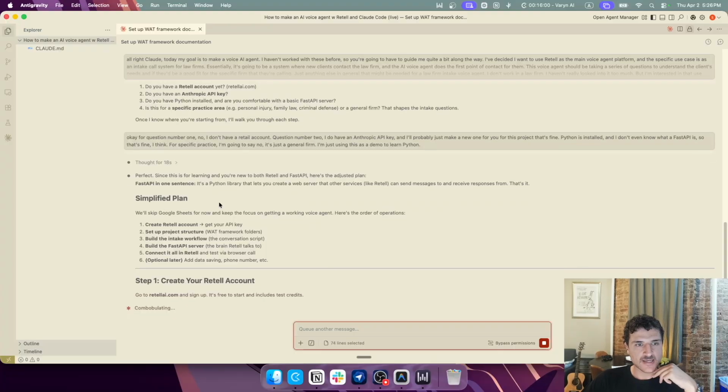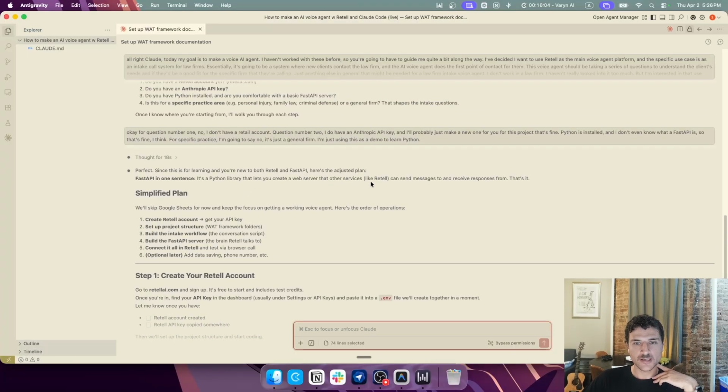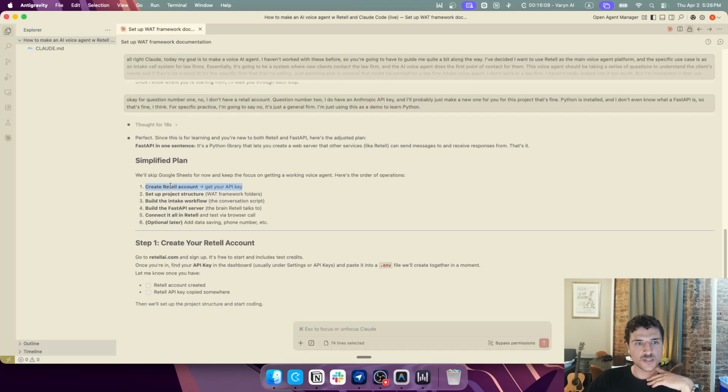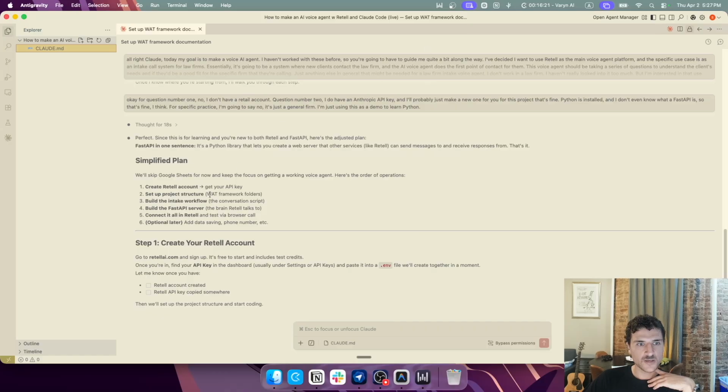Okay, so it's telling us FastAPI is a Python library that lets you create a web server that other services like Retell can send messages to and receive responses from. So we're going to create our Retell account. We're going to set up the project structure with the claude.md file, WAT. I think that's workflows, agents, and tools in this case. That's Nate Herk's way of doing it.